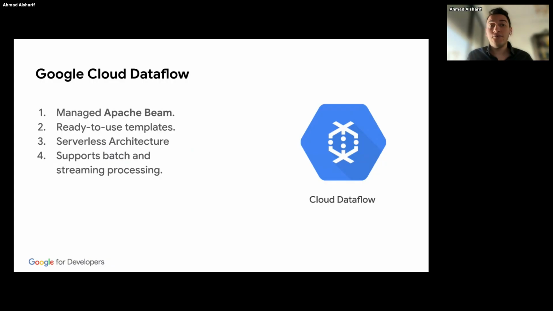Cloud Dataflow supports Apache Beam. So if we write Apache Beam code, we can run it immediately on Cloud Dataflow. And it provides ready-to-use templates, so it makes our work a lot easier. It also supports a serverless architecture, so we don't have to think about the compute power and the provisioned servers that are going to do the processing. Google Cloud will build these pipelines for us just from our code.